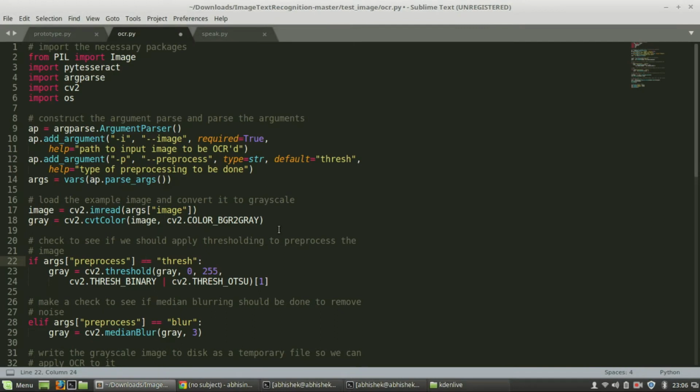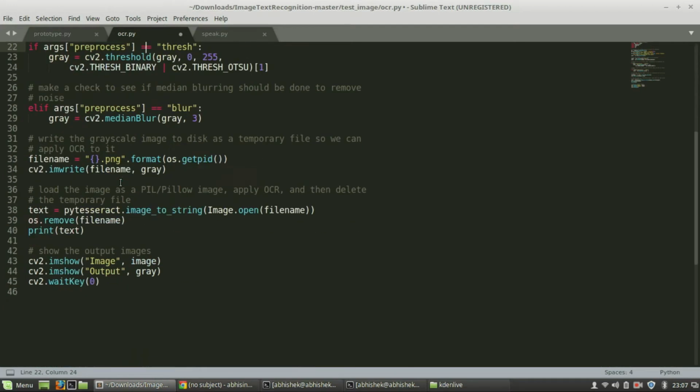Now coming next to OCR.py. Here we are performing phase 2 of our idea, that is extracting text from the given image. Here we have used the same library, PIL, as we used in the first phase. The new libraries used here are PyTesseract, ArgParse, and OpenCV. So what we do is call the PyTesseract library and pass our image. The PyTesseract library extracts text found in an image and outputs the text in the terminal.